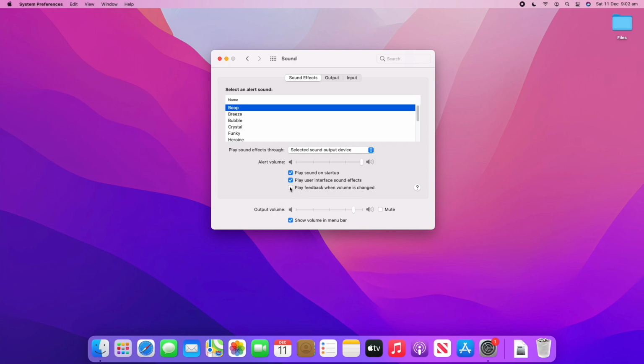And if we actually turn on play feedback when volume is changed, it'll actually mean that you hear it when I change the volume. So if I do this now, you can now hear when I'm changing the volume. If I turn it off, it'll just be silent like it is by default. We also have the option to change the output volume here of the computer. And we can also say whether we want to show the volume icon in the menu bar.